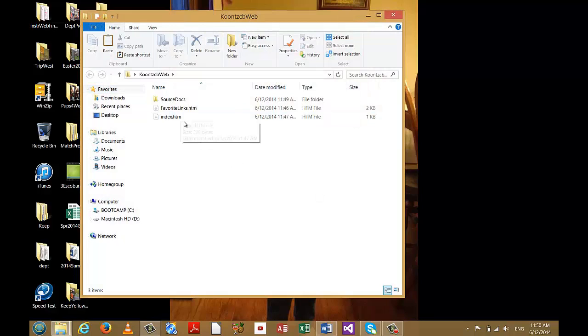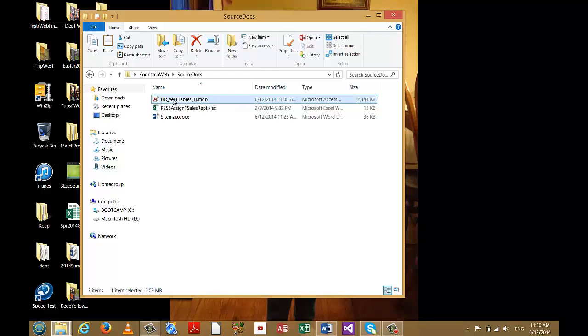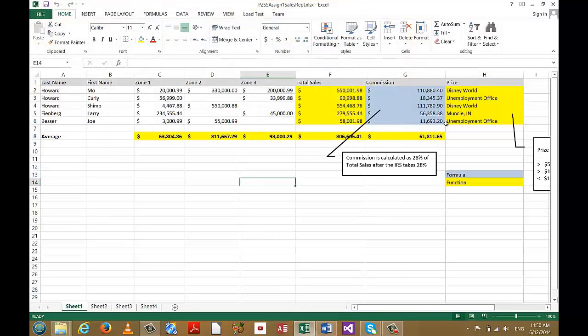When I open it, I have a folder nested within called Source Docs, and when I open it, I have a copy of the first database file that I provided through a Moodle link. So you've seen this before, you have access to this, you've probably already downloaded it and have it stored on your computer at this point. I have also found your first project assignment for Excel, which was a sales report, and I have that Excel spreadsheet stored away. Okay, so this probably looks familiar to you.